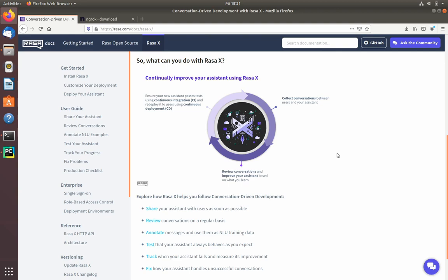In addition to that, it enables you to use conversation-driven design from the start of your project and incorporate the feedback of real testers before you're ready to push your assistant further. So this is how you can install Rasa X on your Ubuntu machine.